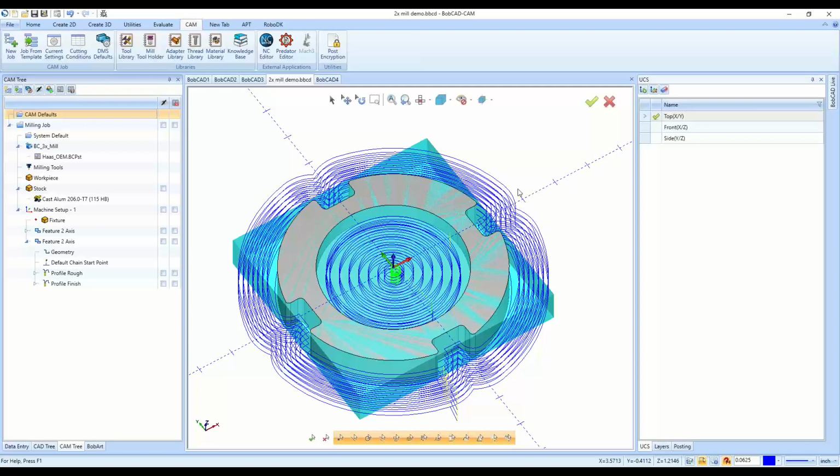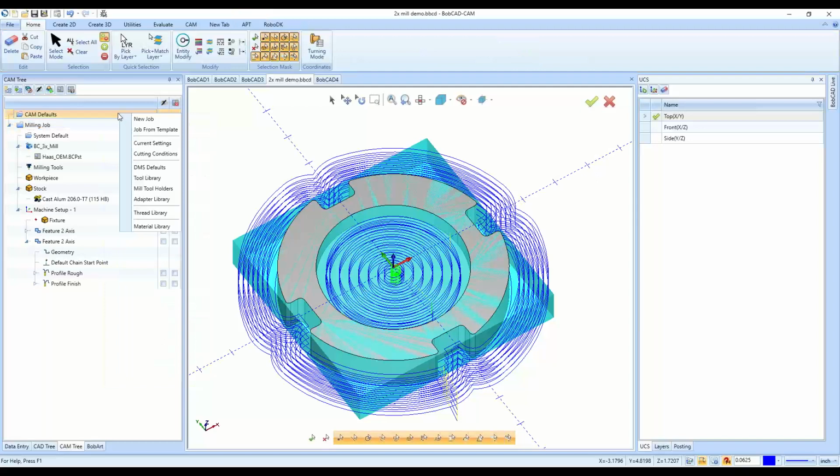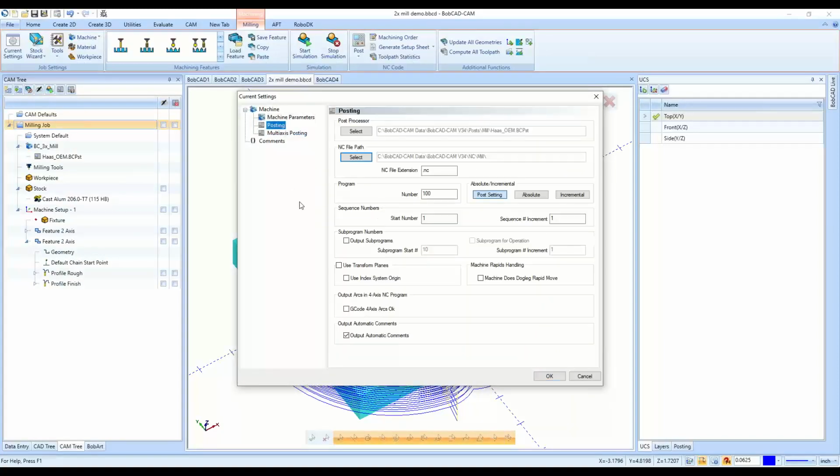So that is for defaulting for a new milling job. If you wanted it for your existing milling job, it'll be under milling job, CAM default current settings. So CAM defaults current settings for defaulting things for any new milling job. For your existing milling job here, it'll be milling job, right click, current settings. Posting, file extension, program number. If you want to post out your specific program number for this file, you would go under milling job, current settings, posting, program number.